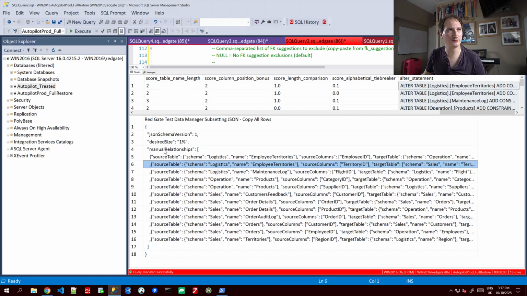So this is a JSON schema version 1, desired size. I just want to have 1% of the data come back. Manual, and here are the manual relationships. I've got, for example, source table. In the logistics schema, we've got employee territories table with an employee ID column that references the operations employee ID column.